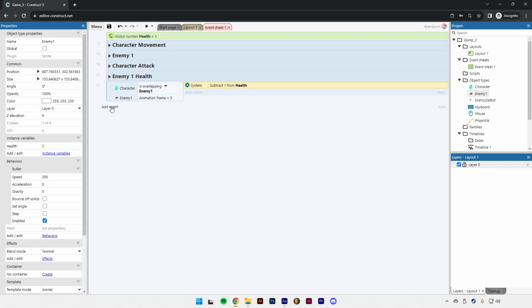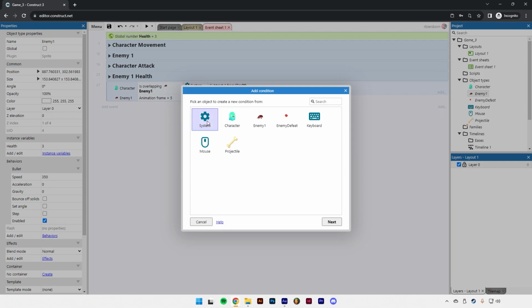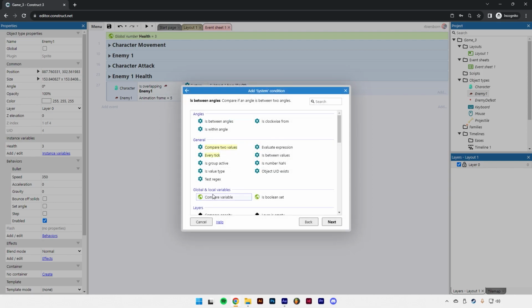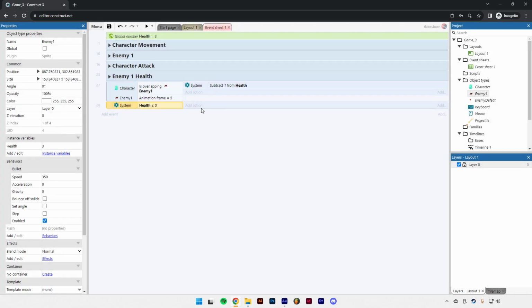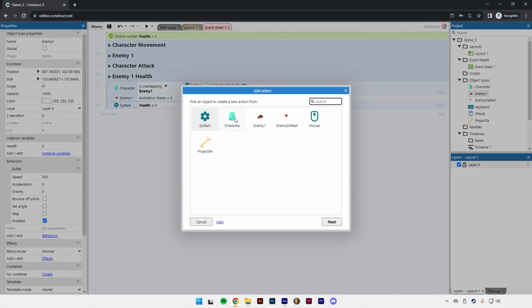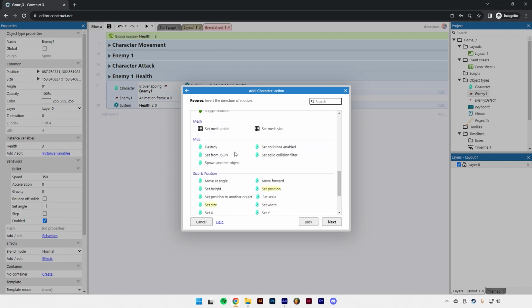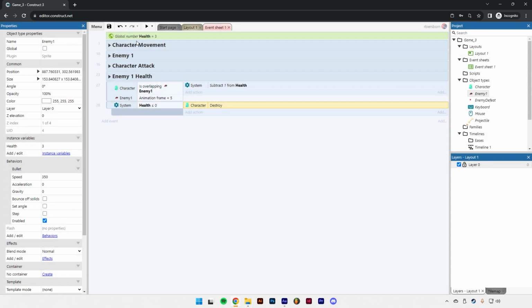Now we're going to add another event that says when the health global variable becomes 0 or less, let's destroy the main character. So I'm going to add an event. I'm going to say under system, under the global variables, compare the variable. And when the health is less or equal, just in case we get less than 0 life, then we can add an action, take our character, and destroy them. Let's try it out.